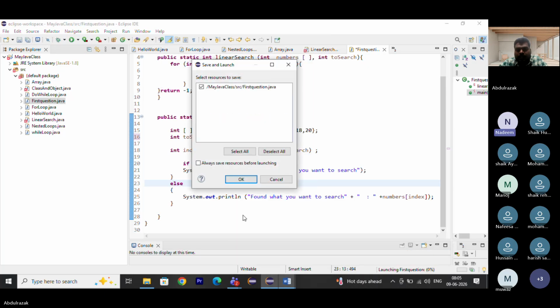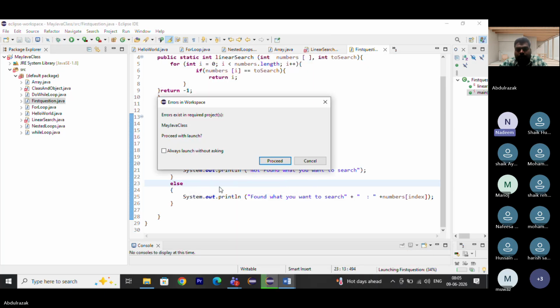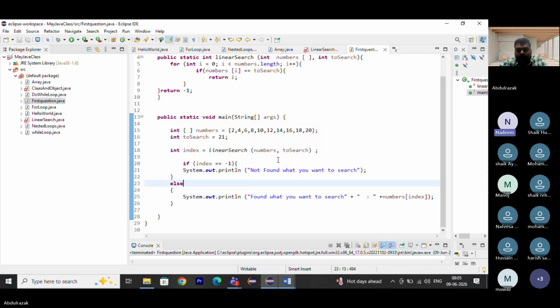So that is the code and that is the explanation of the code. So do you have any doubts in this linear search?